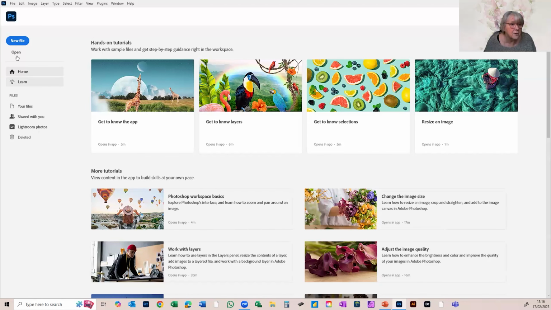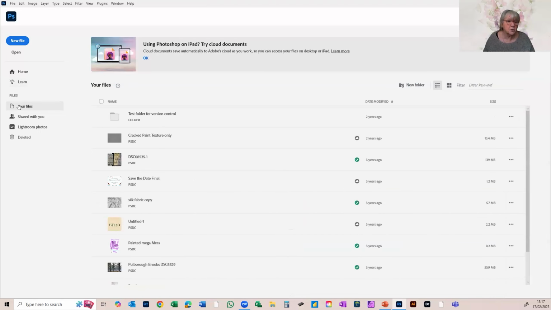I'll come back to going down this list. And then we've got this Files option. So your files, I'm going to click on. These are files that are actually stored in the cloud that you've chosen to save into the Adobe account. These are not the files that you've saved recently. Do be careful about how much you put into the cloud because you'll easily gobble up the gigabytes of space that Adobe have provided for you.